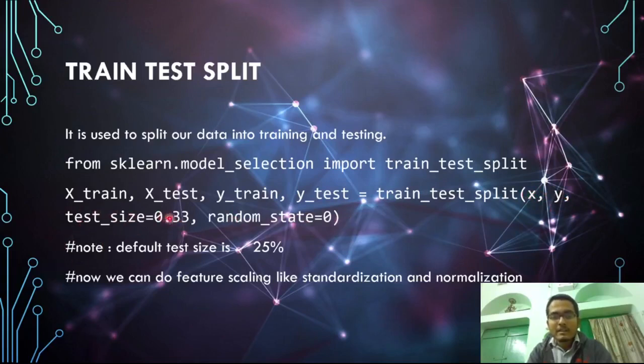If we don't assign the test size, its default value is 25%. Random state equal to 0 means the split will be in a fixed fashion. It won't be random. The output will be stored in the training and testing data. So suppose I have 100 rows. How much will our training set, this X_train, consist of? Can you tell? It will be 67%, and X_test will be 33%. Similarly for y_train and y_test also.